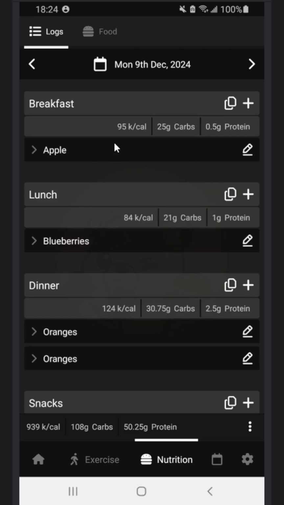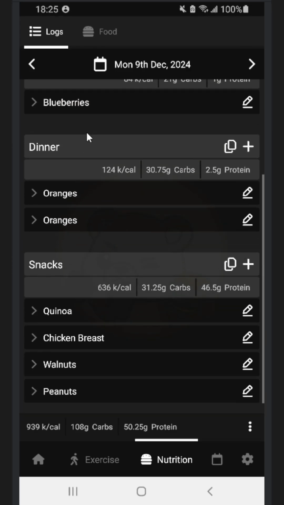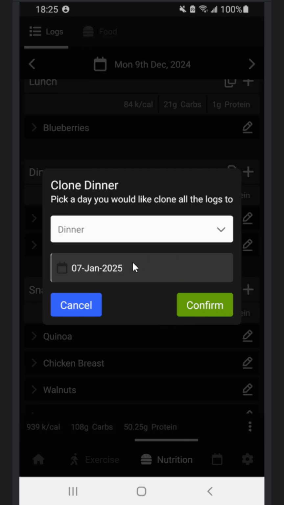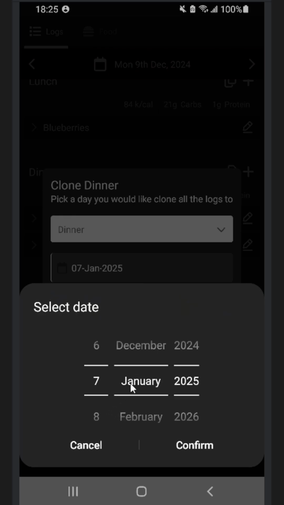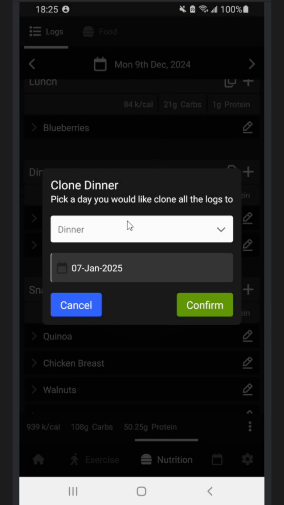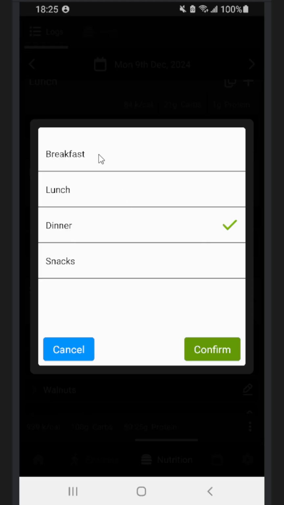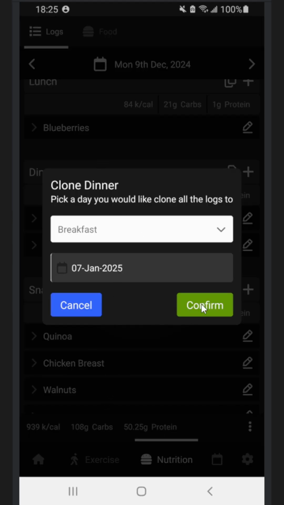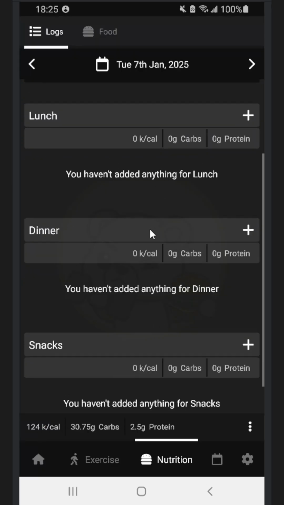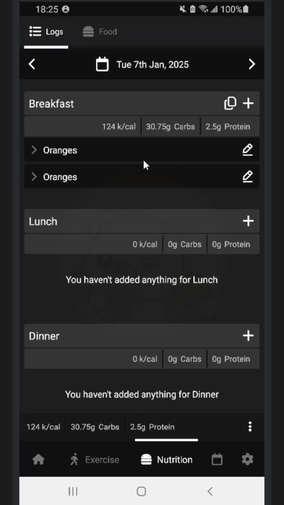Next up, I've made it so that you can clone a period of time, say like lunch, dinner, breakfast. So if we scroll down to dinner, we can then clone that to a different date. We'll move that to today, the 7th of January, instead of the 9th of December. And we'll put that in breakfast. We're going to have all of this for breakfast. Click confirm. It switches to the date. And if we scroll up, it's now in breakfast instead.